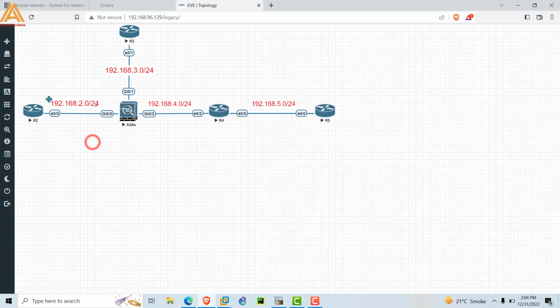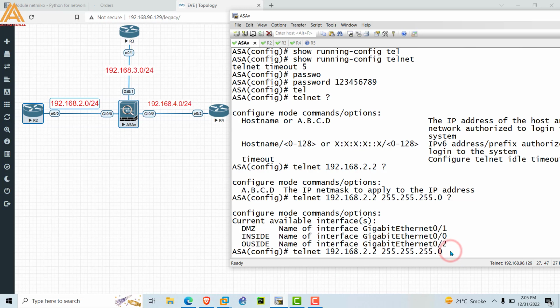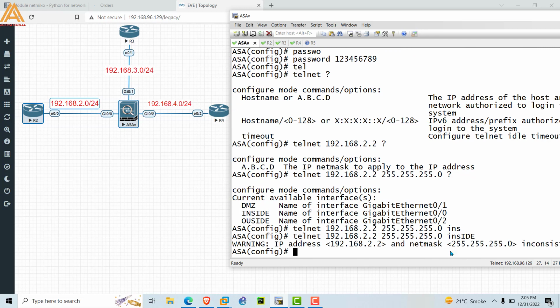This interface I have already configured as inside. If you don't know how to configure ASA interfaces, I'll repeat again, just check the description box. I'll give you the link for assigning IP addresses on ASA interfaces. Here you have to type the zone name, by which zone you want to give the telnet access to your node. So telnet 192.168.2.0, net mask is 255.255.255.0, and interface is inside, and enter.